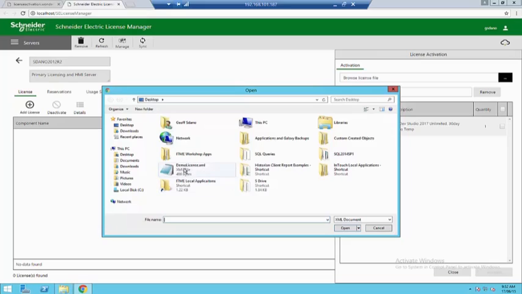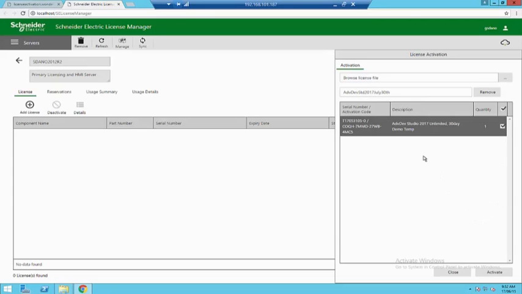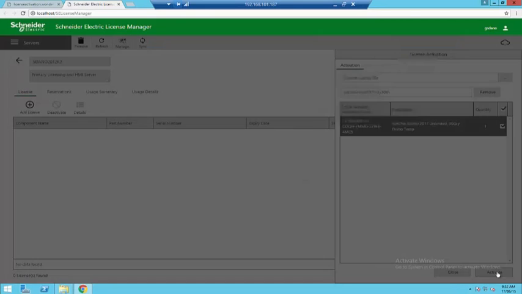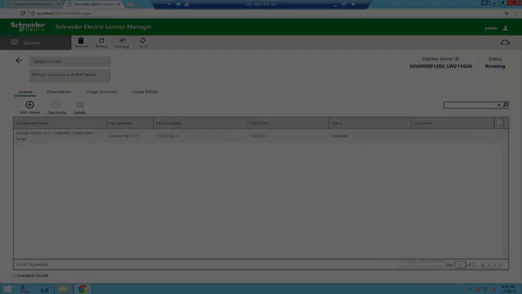So I have my demo license.xml file located on the desktop. I have done this before, so it shows it in the list here, and I can check the box that this is the license I'd like to activate and choose activate. And then you just wait, and now you'll see that the license has a status of activated. And so if your InTouch machine is connected to the web, you can very easily license it by adding the XML file and activating it here.